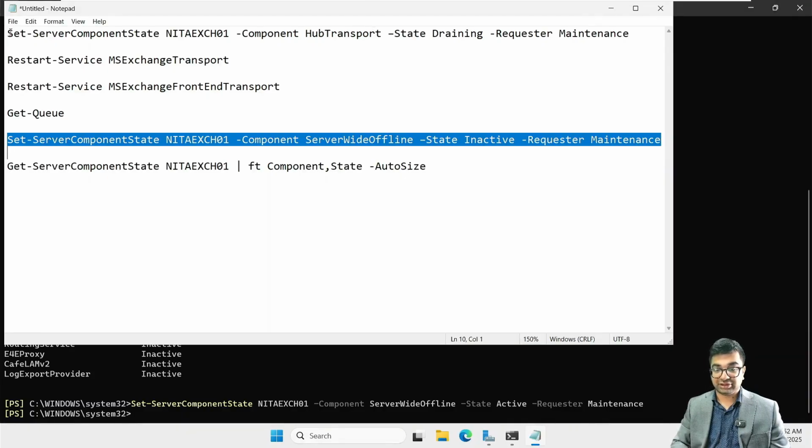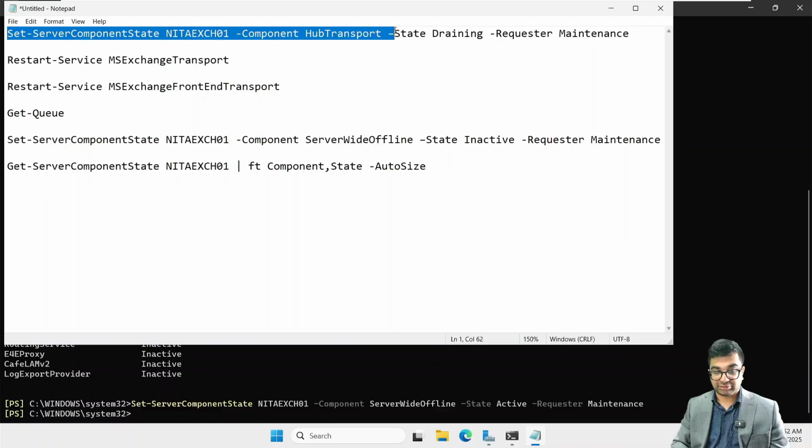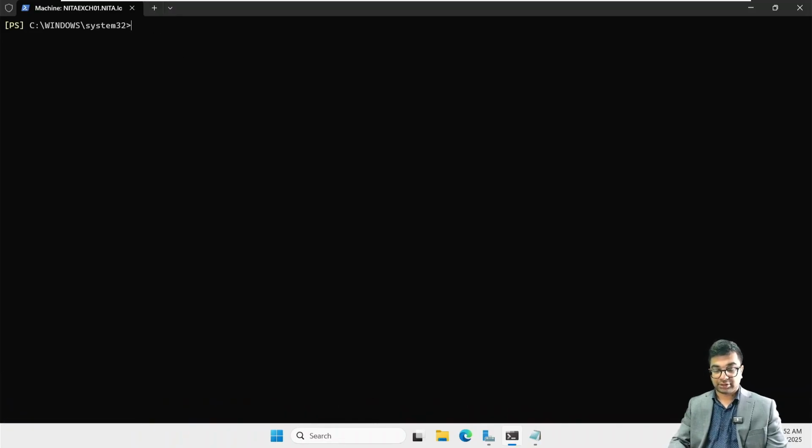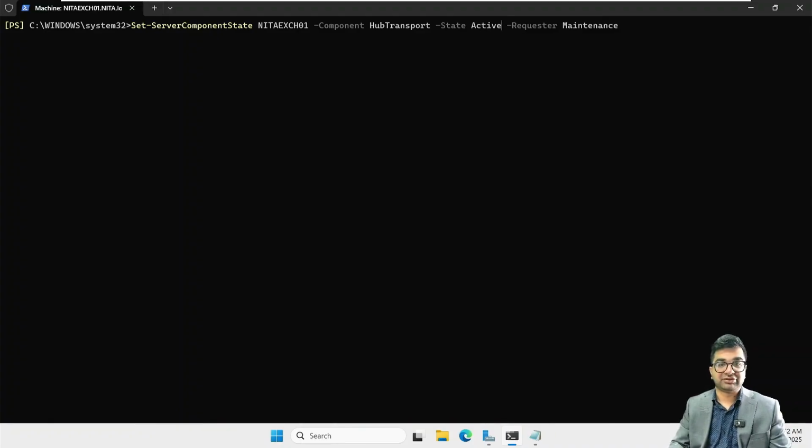Then the next thing is that we also make sure the state is active for this part. For the HubTransport state, instead of Draining, we change it to Active. I hope everybody is getting the command that I'm doing here. Let me clear this and run this again. So instead of the state that is set to Draining here, we set it to Active. We are using the same commands, I'm not using anything else, but I'm just doing my commands in a different sequence now.